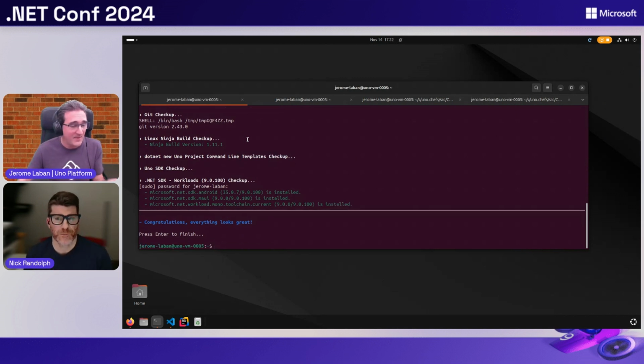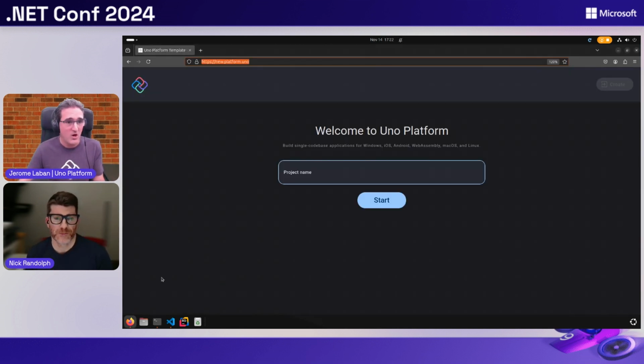Now, the next step is to create your project. To create your project, there are multiple ways. The first one, when you're on Linux, is to use new.platform.uno, which is our own wizard that uses the same code we use in Visual Studio on Windows. And you can use it on Rider as well. There's a wizard that's available there to create your applications.